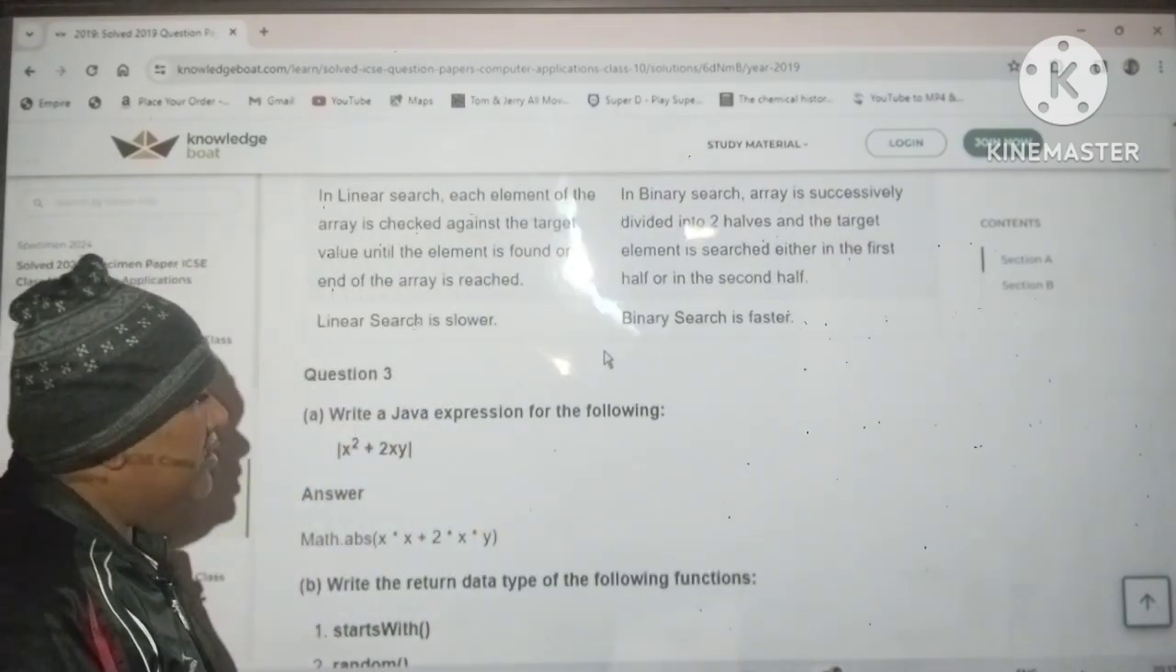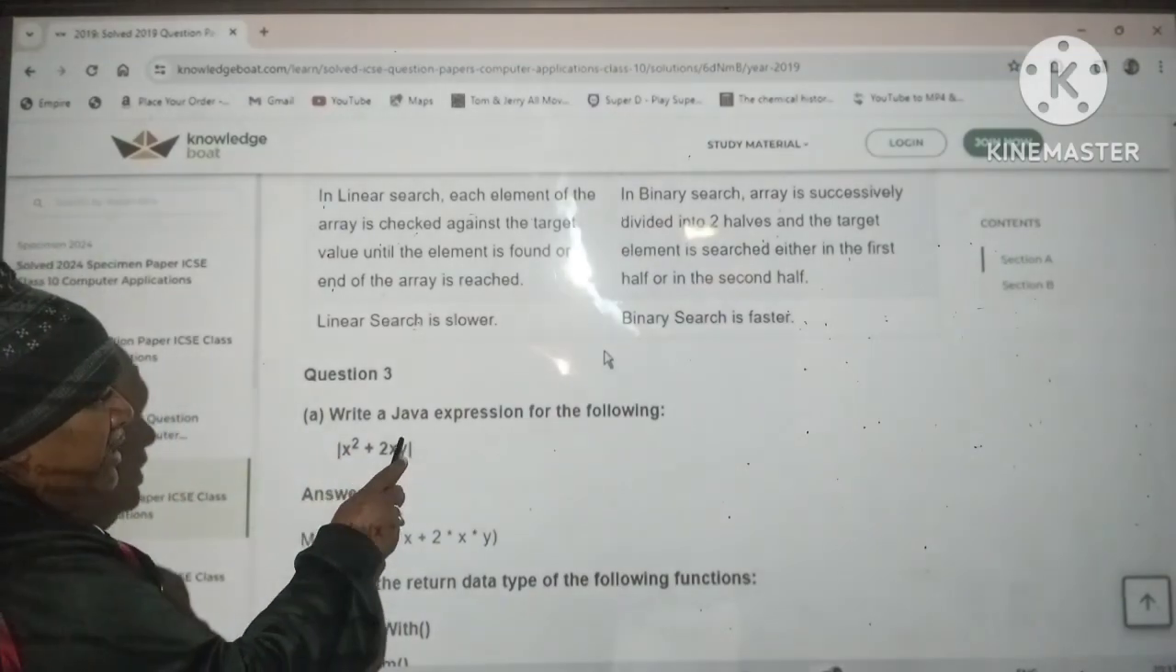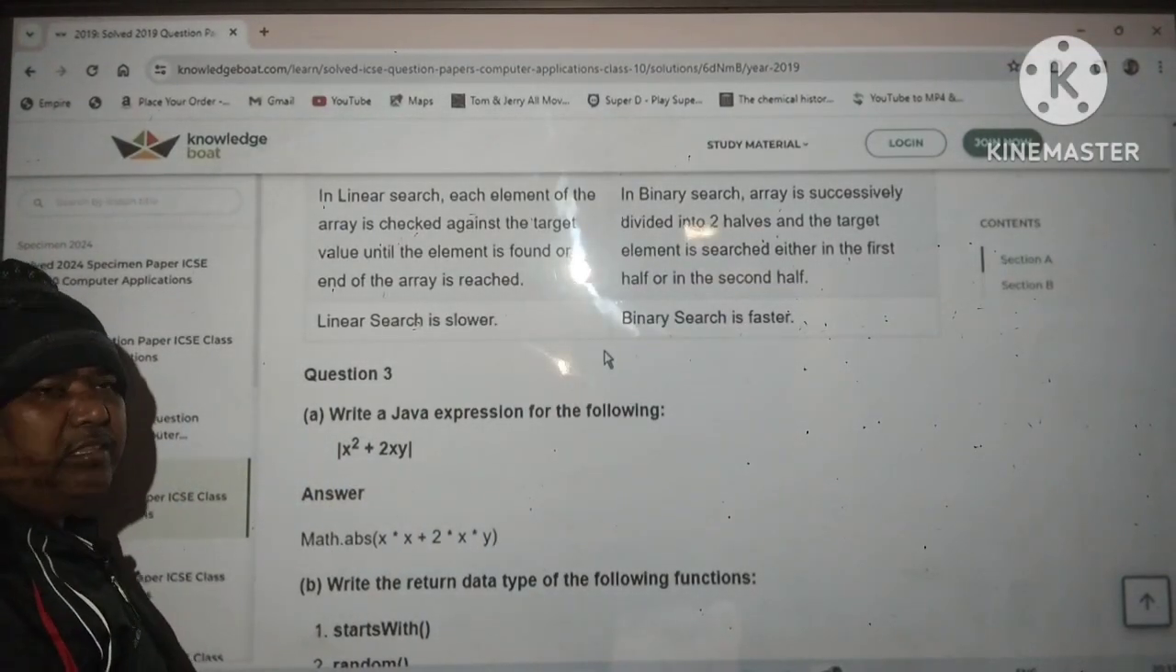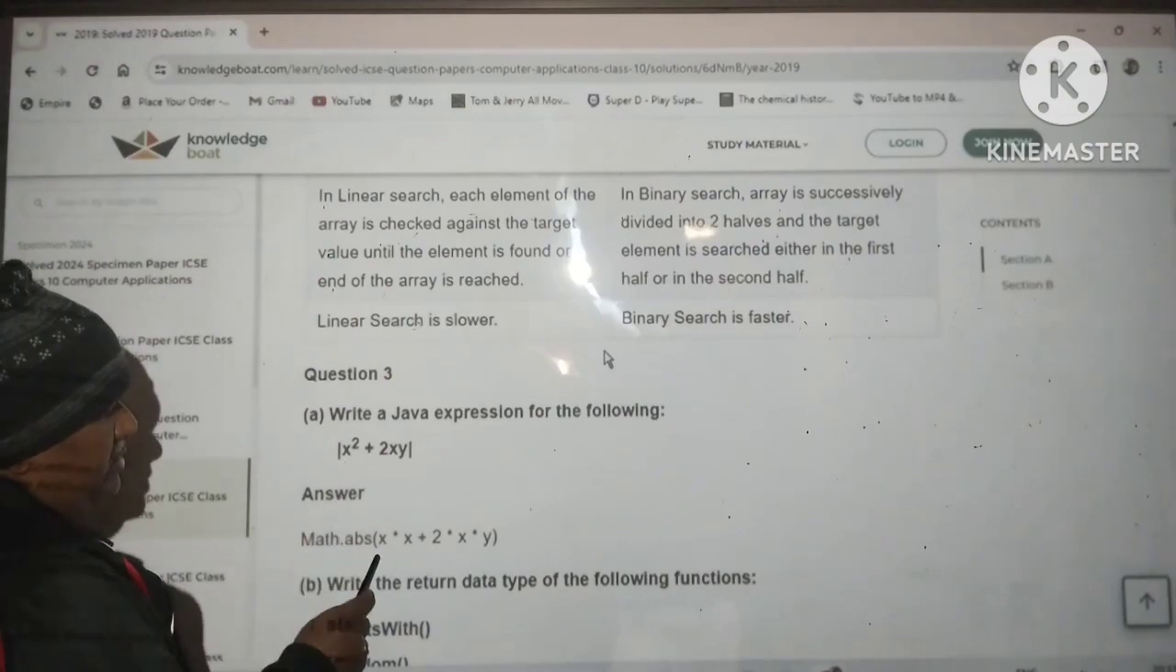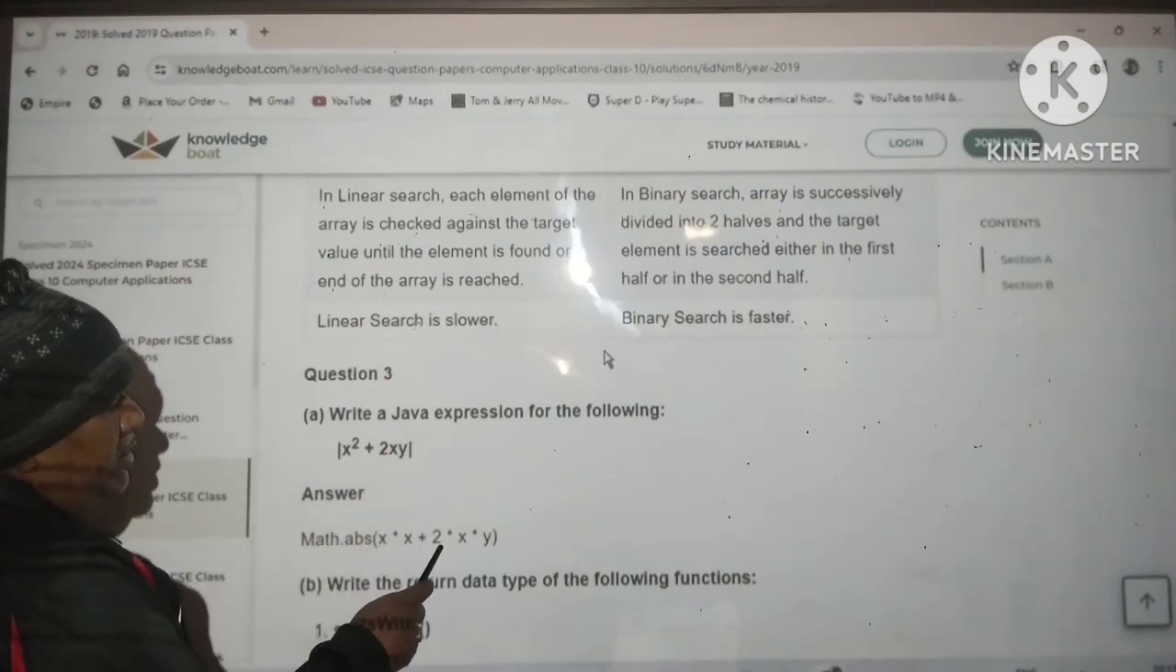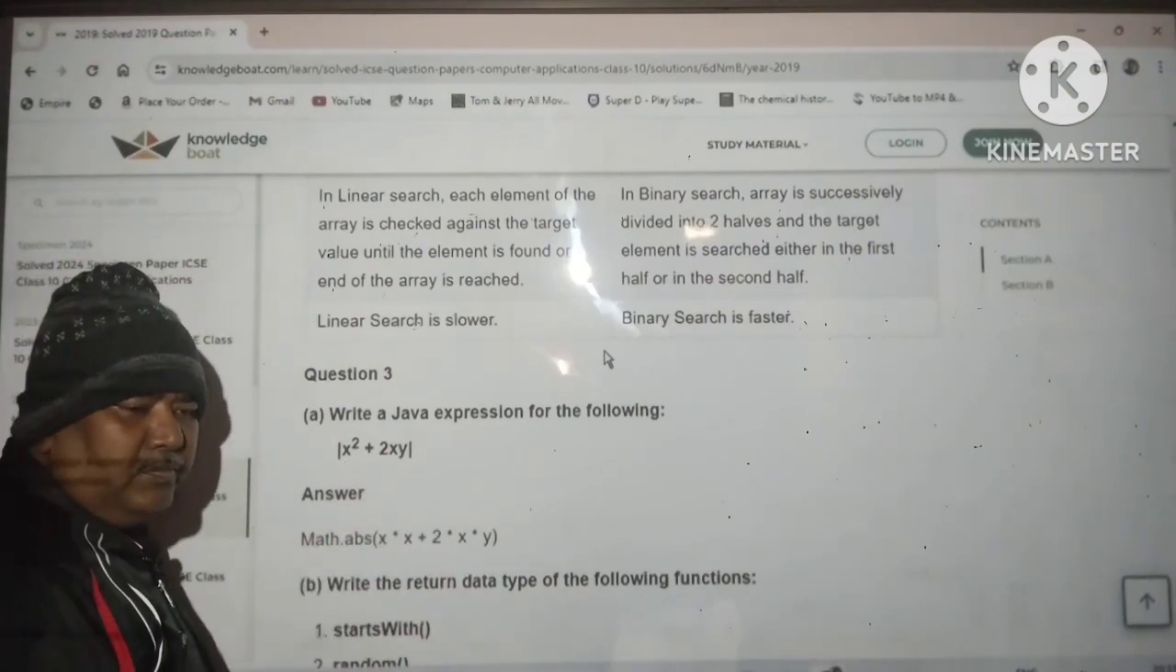Write a Java expression for the following. So what is this sign, mod? You will write Math.abs, or x square, x into x plus 2 into x into y.